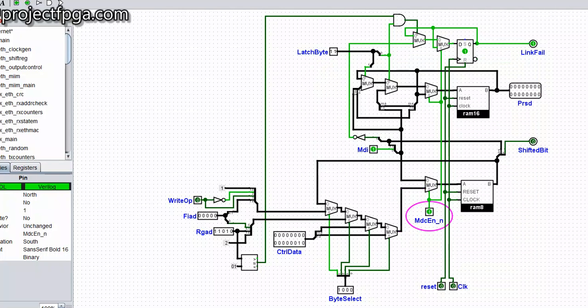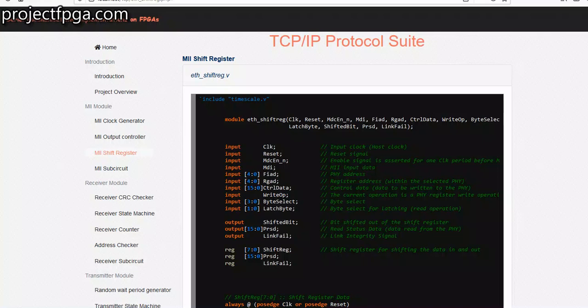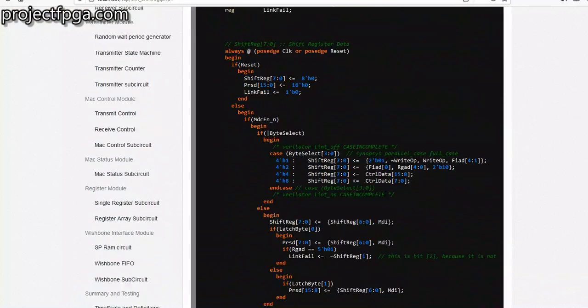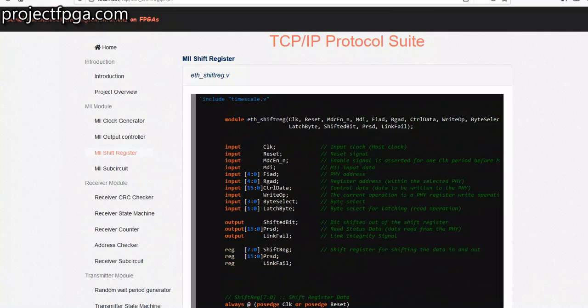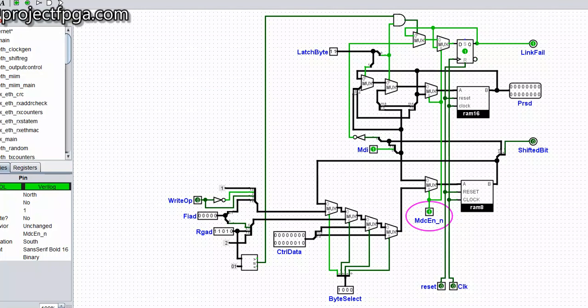So in this tutorial, we'll be talking about the shift reg. The Verilog code can be found at projectfpga.com/shift register. This is the Verilog code. I'll be explaining this code using this logic sim circuit.